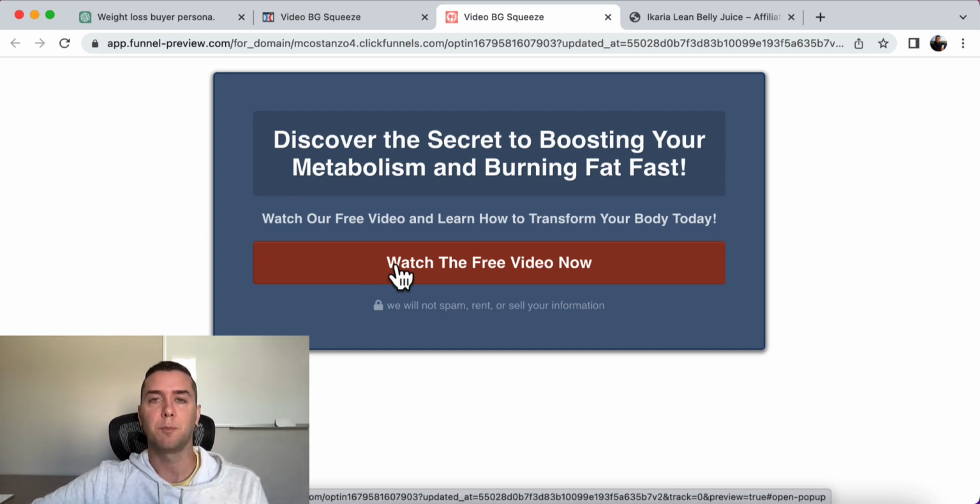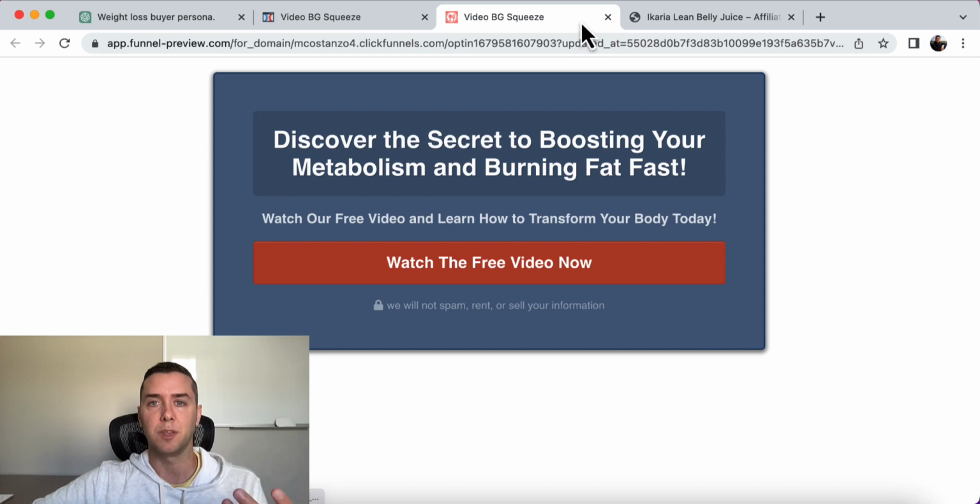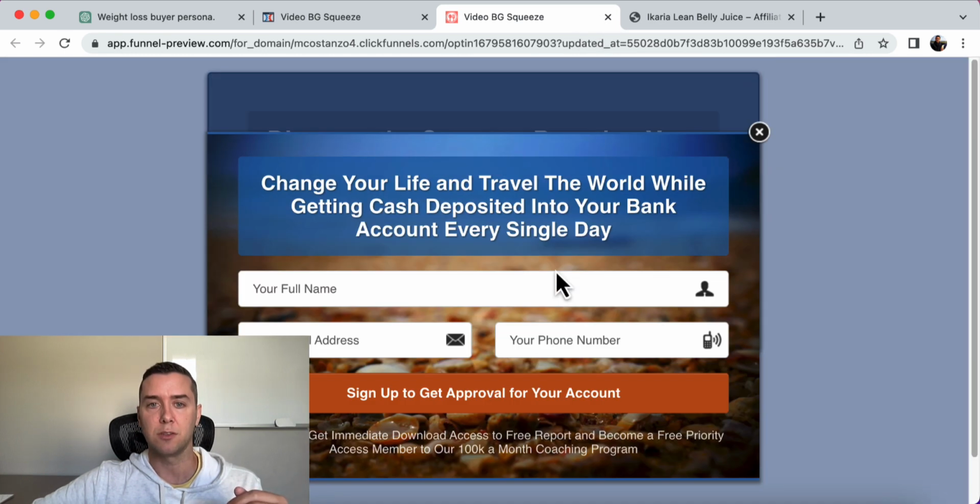Headline, a subheadline, and a button to click now to opt in, to give them your email address. We need to change this a little bit too, but it's a pop-up that says your full name, email address, phone number. We don't want to ask for a phone number. You can ask for a name. You don't have to. You're going to get better conversions if you don't ask for a full name.